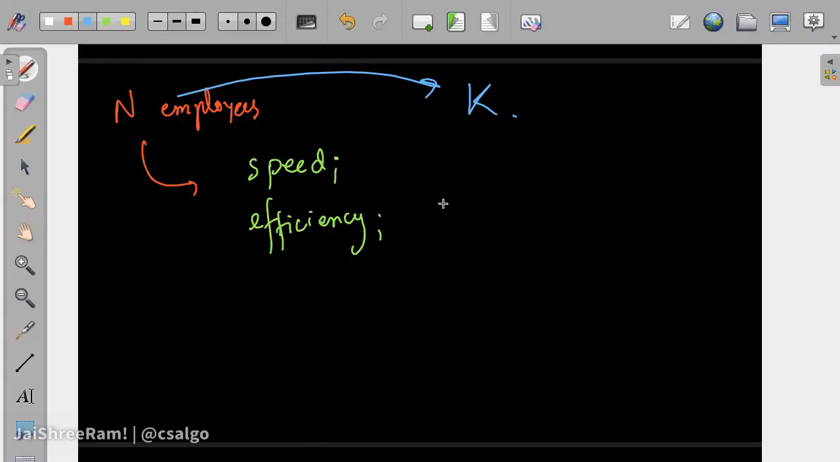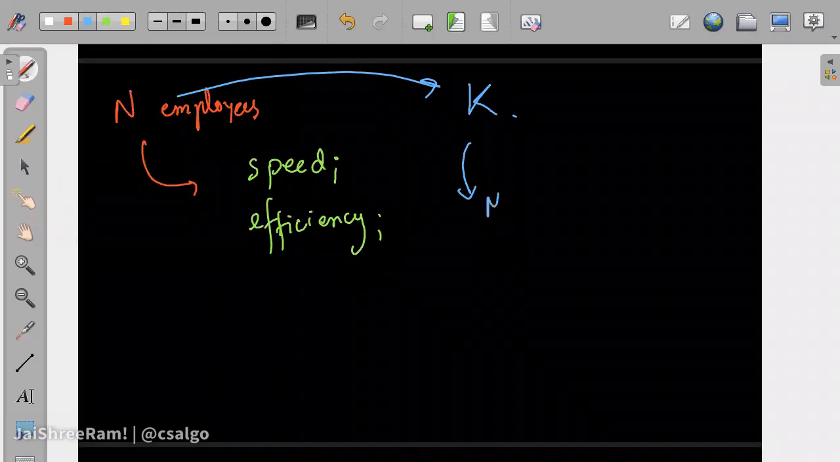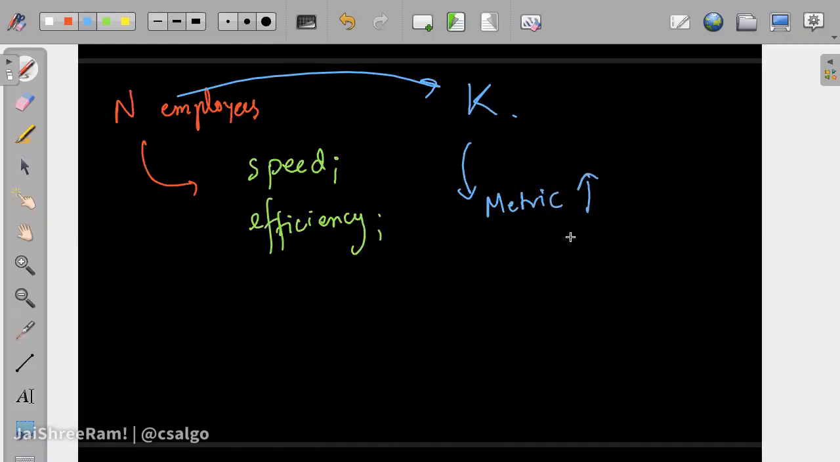Now they want to choose the k people in such a way that there is a metric that we will define just after this. There is a metric that has to be maximized. So they have a metric in place for a team of k people, for any team, let's say, and for that team you have to maximize this metric. Okay, so let's talk about what the metric is.